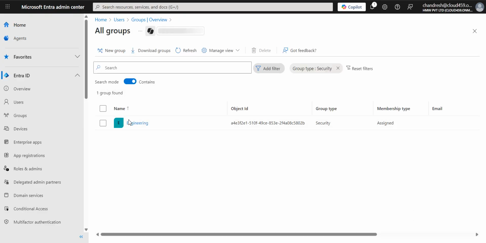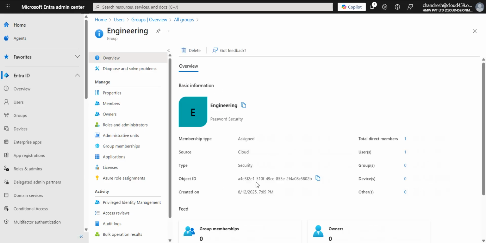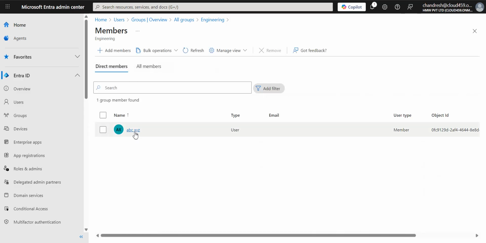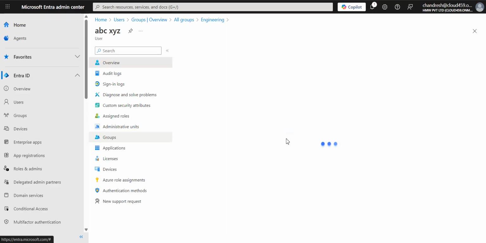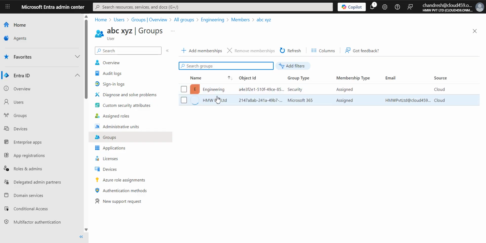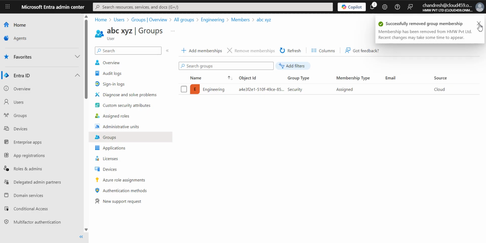In engineering we have one user enrolled. Okay, in the engineering group when we go, we see that we have one user, whose direct member is ABCXYZ, whose email address is sohan@cloud459.onmicrosoft.com. Okay, this account is enabled and he has group membership of both HMW as well as the engineering group. Now suppose I have to remove this user, then also I can remove the membership of this user. Okay, so I will remove this member. So this has been successfully removed.